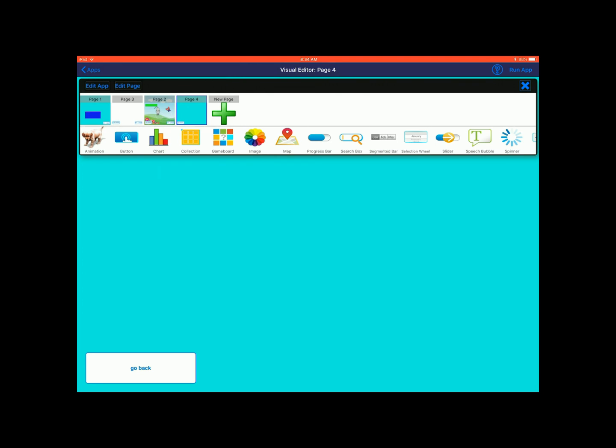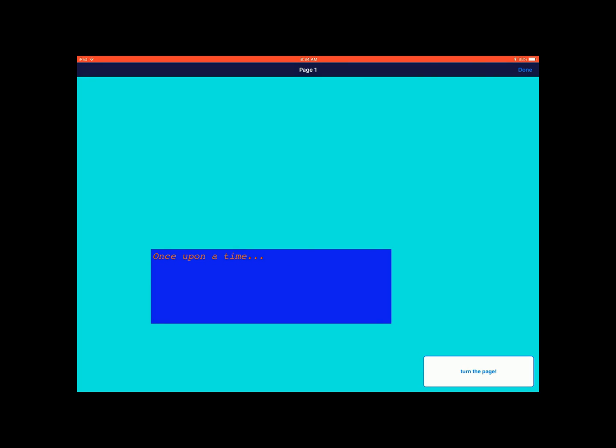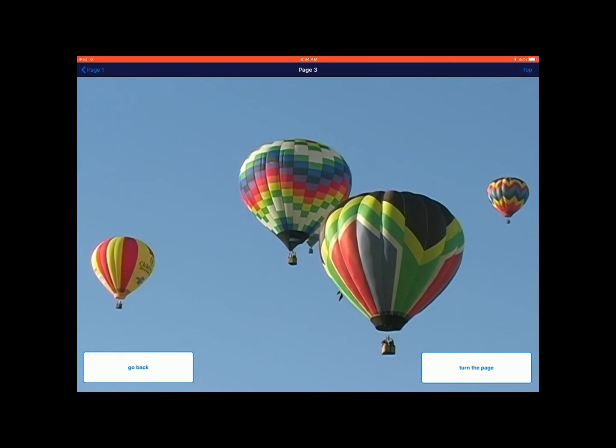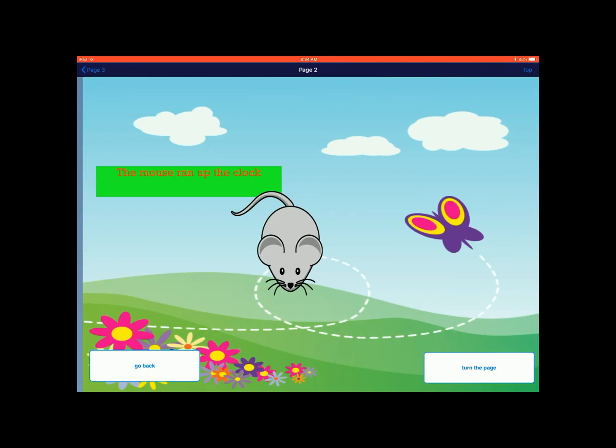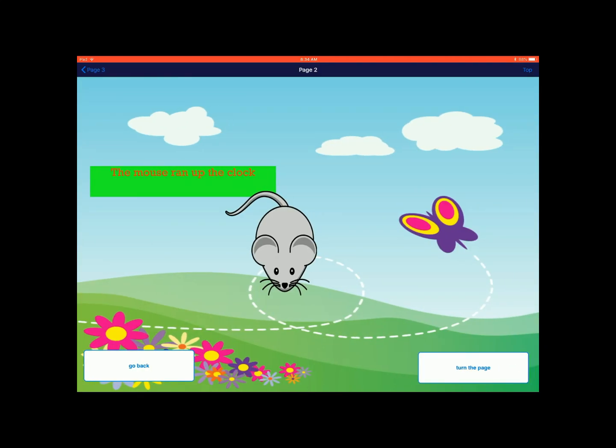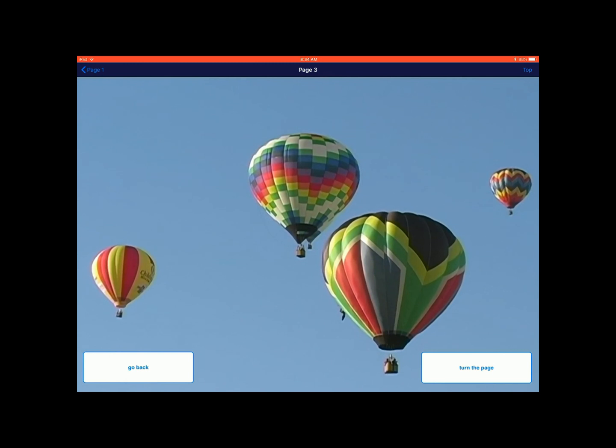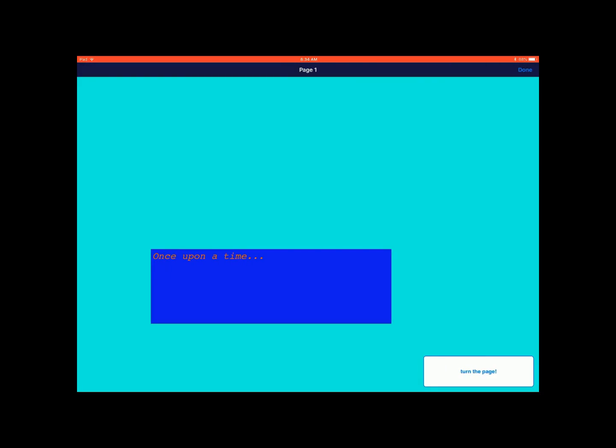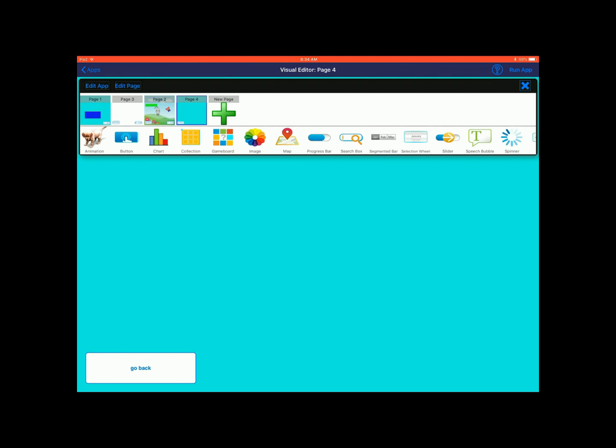Remember that the scripts we added for Go Next Page and Go Previous Page move between pages in sequential order. So now if you click Run App in the upper right corner and click to turn the page from the first page, you'll go to page 3. Click to turn the page again and you'll go to page 2. This is because your pages are now in the order page 1, page 3, page 2. Click Go Back and you'll return in the same order you came through.